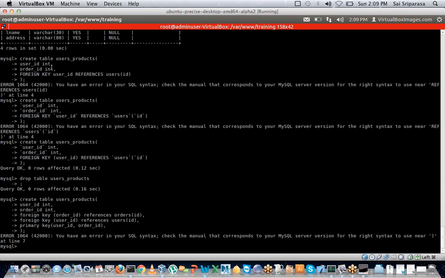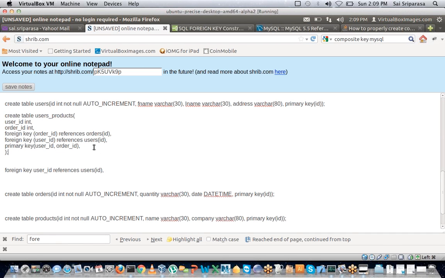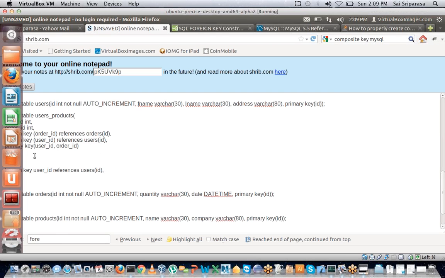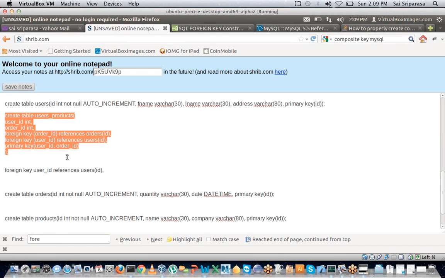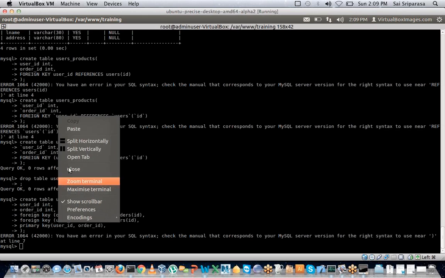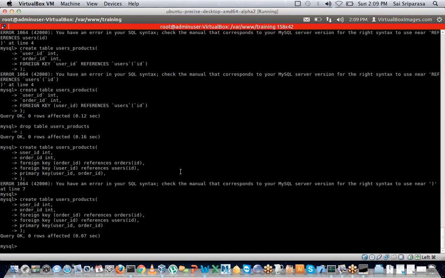I have another error. What's up? On line 7, so it's 1 2 3 4 5 6. Okay, so I guess I have a trailing comma. Yeah, I should get rid of that. So now finally, okay, it works. So the correct syntax is going to be column, column, foreign keys, and then the primary key without a trailing comma.